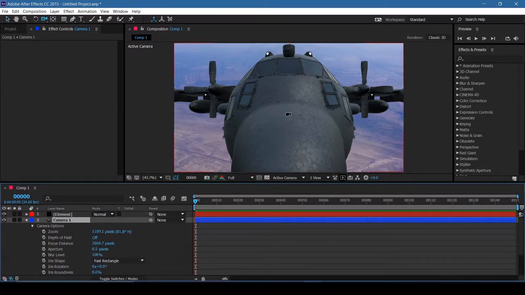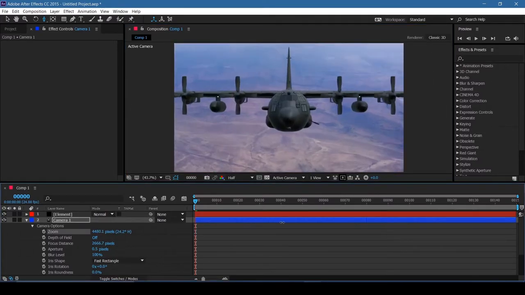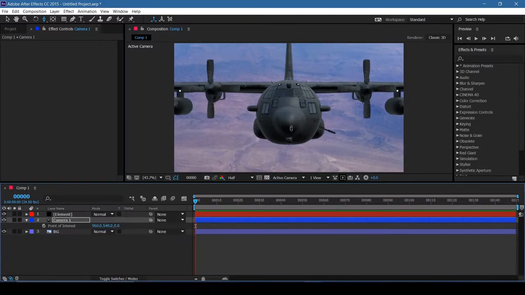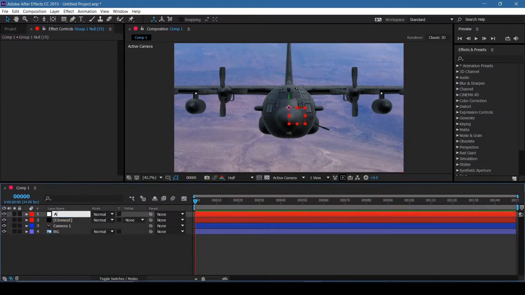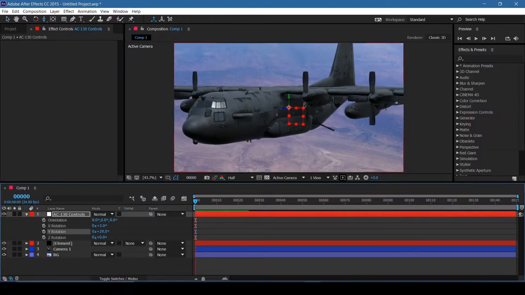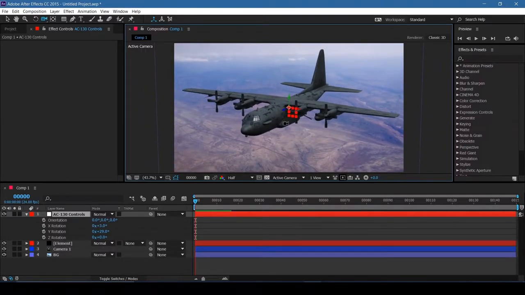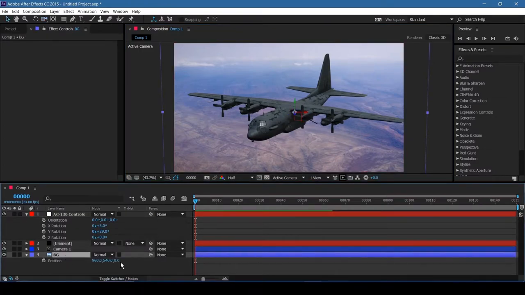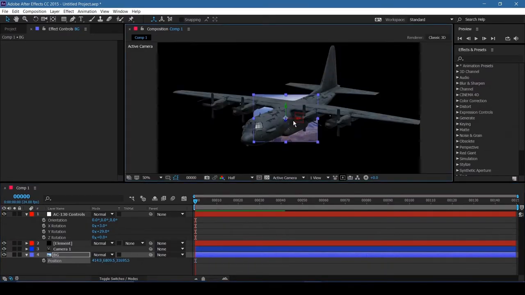Alright, now push the camera all the way to the back, and zoom in about 6000 pixels. Now select your element layer and create a group null object to adjust the position and rotation of your aircraft. Push your background image far back in Z space and scale it back up. You may want to adjust the rotation to the perspective of your camera if needed.